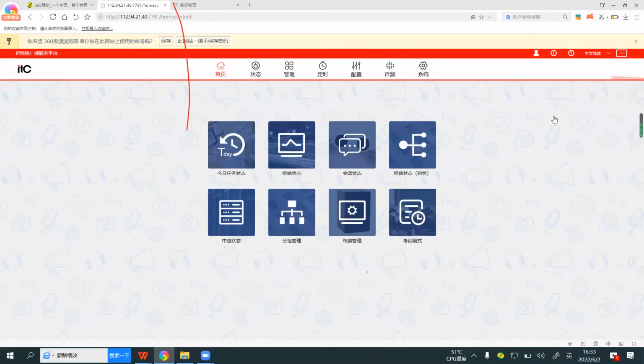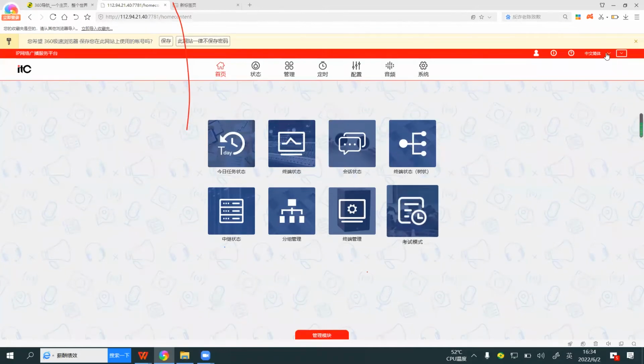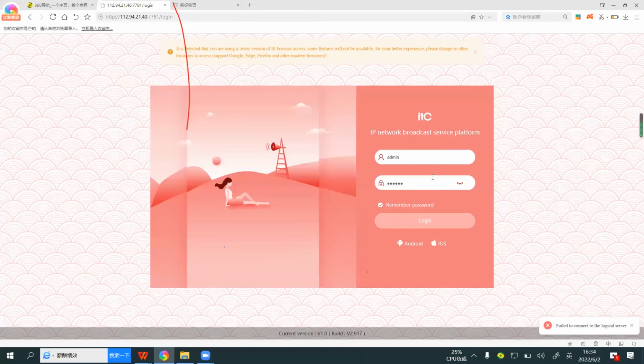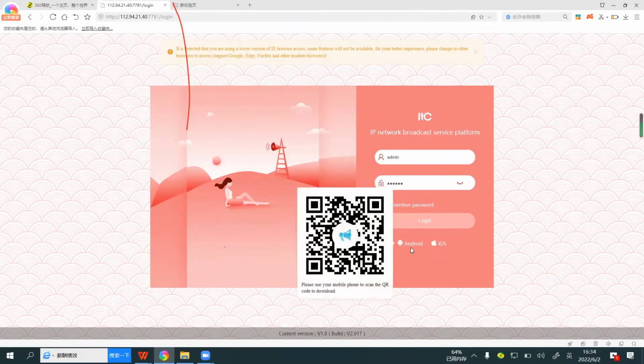Okay, we just got into the demo software. Now it's Chinese. I will change it into English for you to understand. We have multiple languages supported: Chinese, English, Russian, French, and also Korean. Let's first talk about the first page. Here you can see two QR codes. This is for the mobile application download.